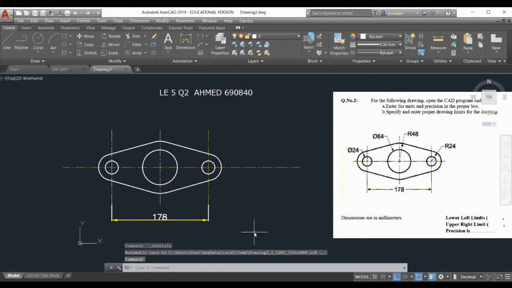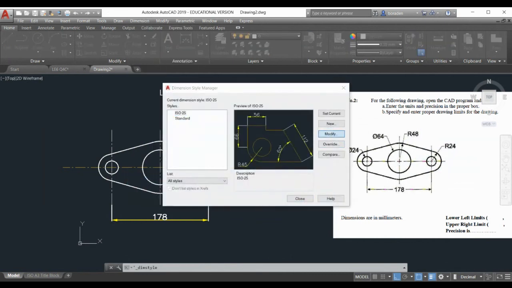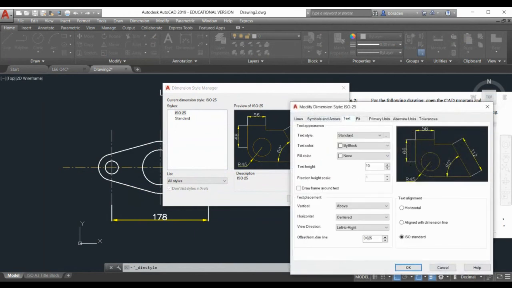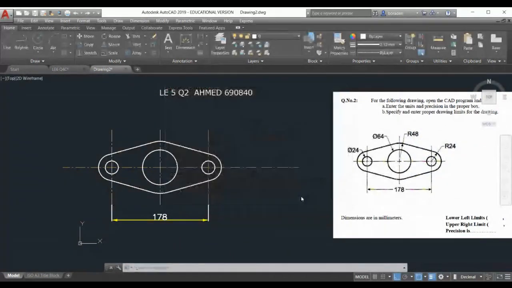So it is not 64.0 or 64.00, it is just 64, like this. Now you can see the linear dimension clearly. Again, the dimension text is here above the line, so you can go to Dimension Style, Modify, and Text. Now the text placement here is vertically above the dimension line. You can say centered. It becomes centered on the dimension line. Okay, set current, close. Now it became in the middle, like here.